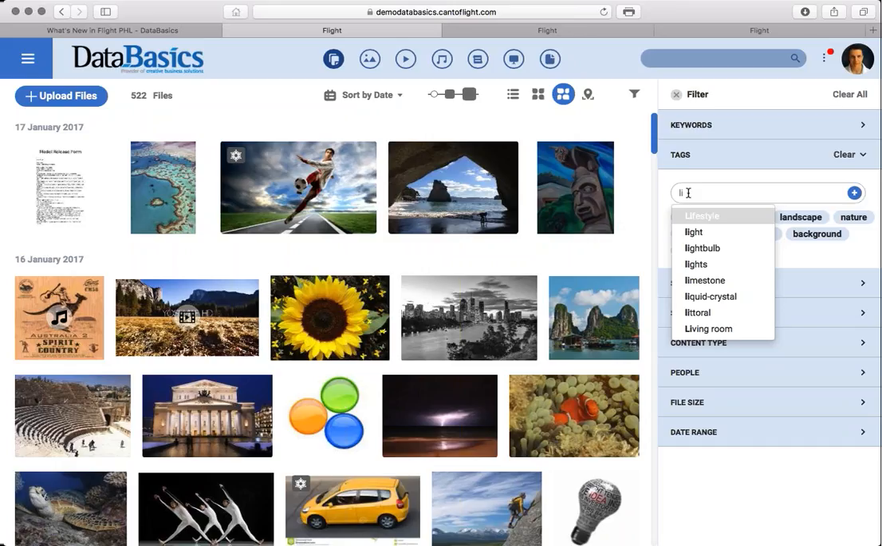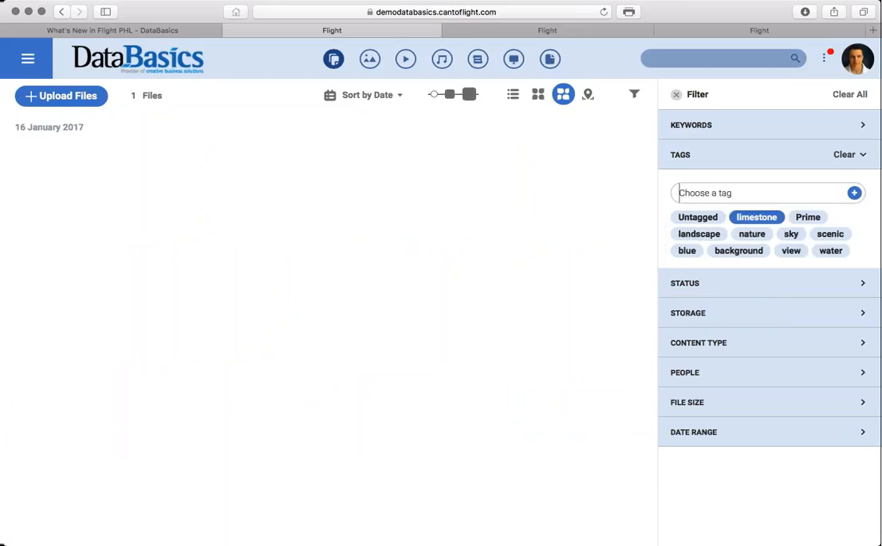So a lot of people ask, is there any type ahead in the search capability? And yes, that appears under the tags. So if I want to get limestone and hit my return key, we now get assets with the limestone word in it. And I never knew we had limestone there, but there we go.